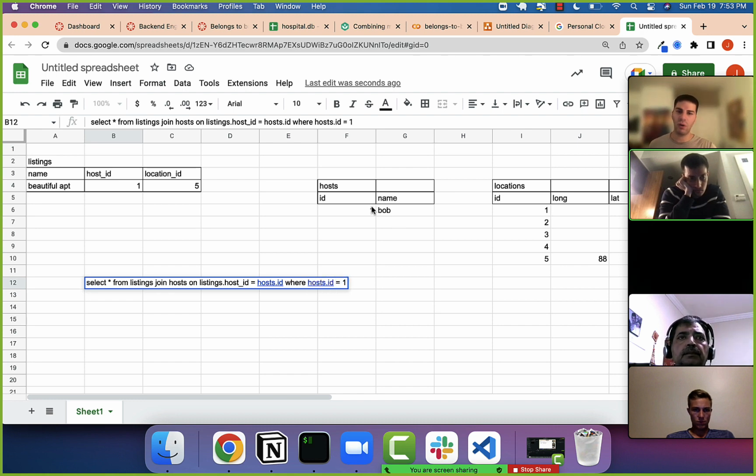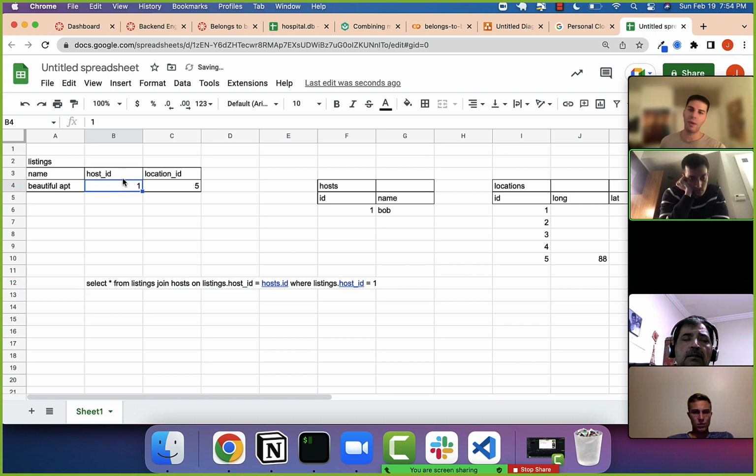So that will give me all of Bob's listings, right? Give me all the listings, join the hosts. We actually don't even really need to. On these two keys, listings.host_id equals hosts.id, where the host's ID equals 1. Probably should be where host ID, where this equals 1. And how many records will that give you back? Well, 1 for each listing, right?